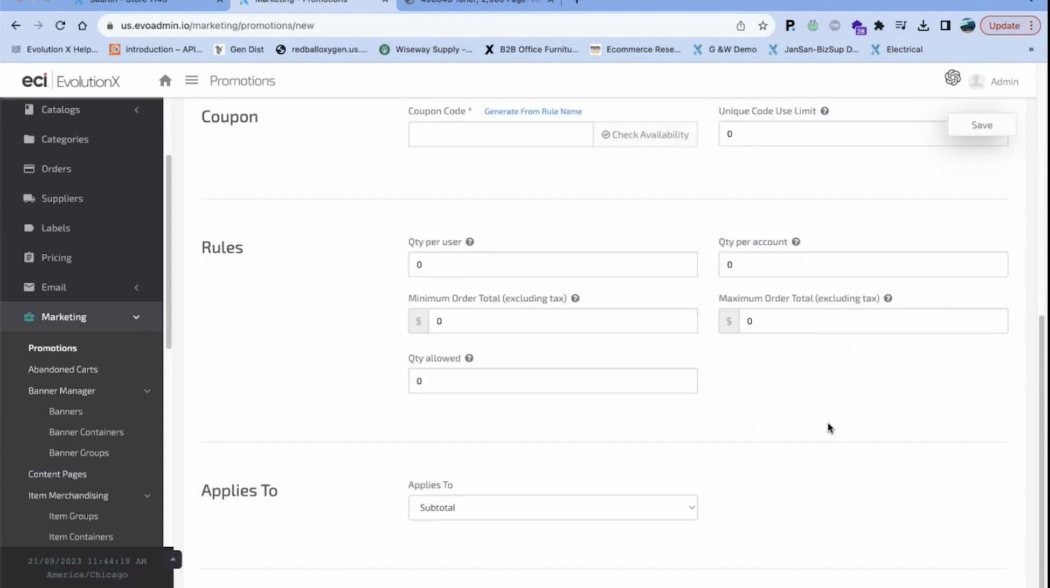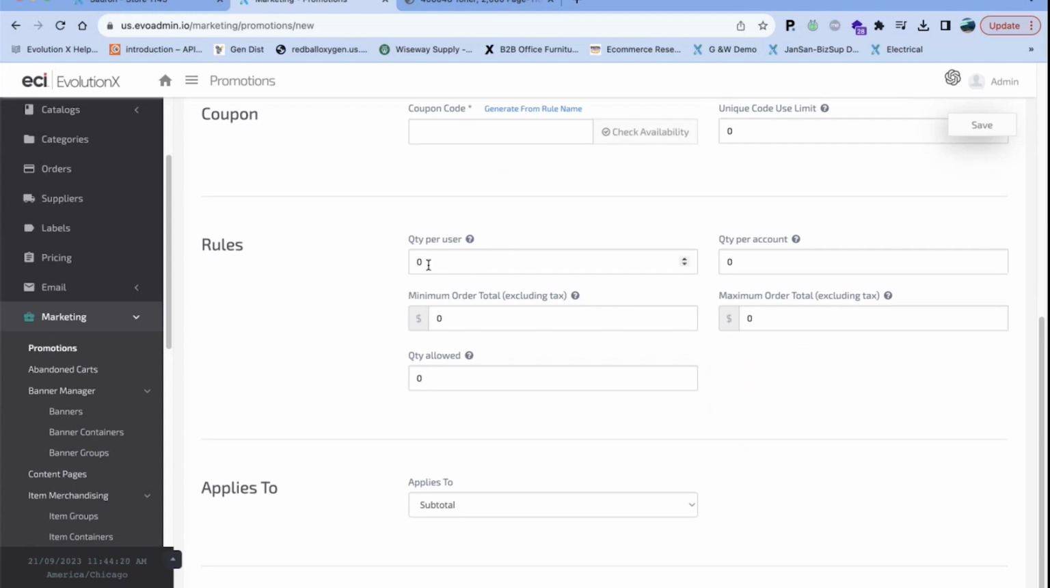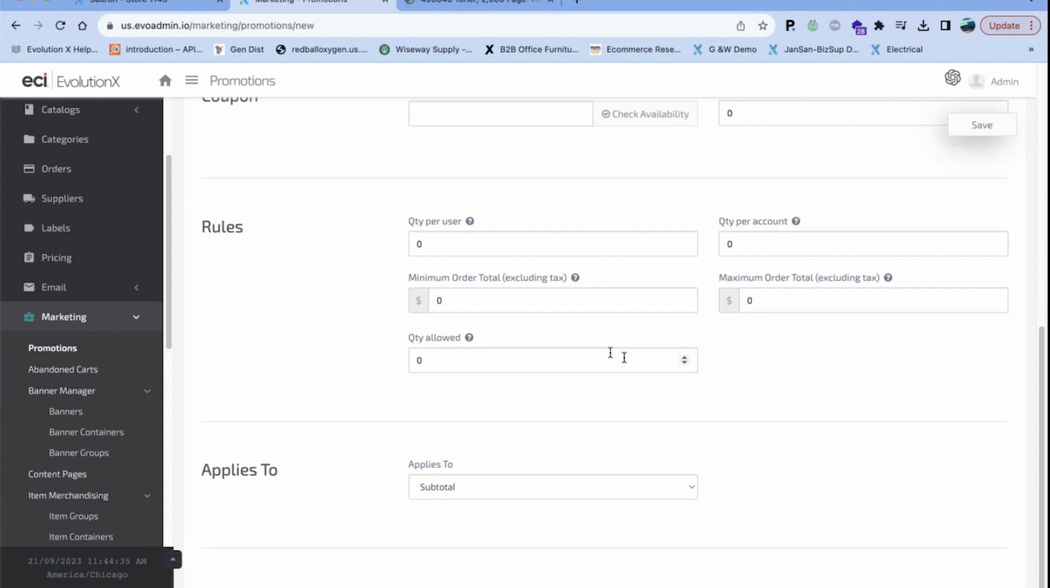And then also we can put some B2B rules on it as well, limiting the quantity per user or account, and limiting the minimum or maximum order totals, right? So we want to make sure that if someone does get use of a coupon code, one, it's not used unlimited, but if we don't put a limit on that, we want to limit the amount per user and per account of customers that can use this.